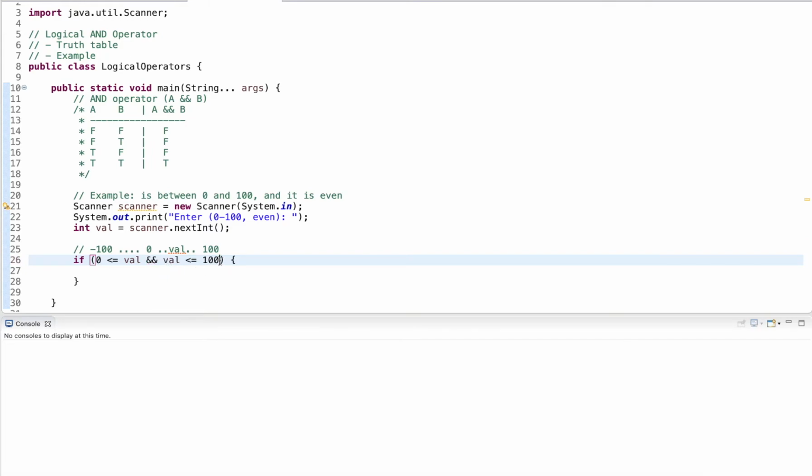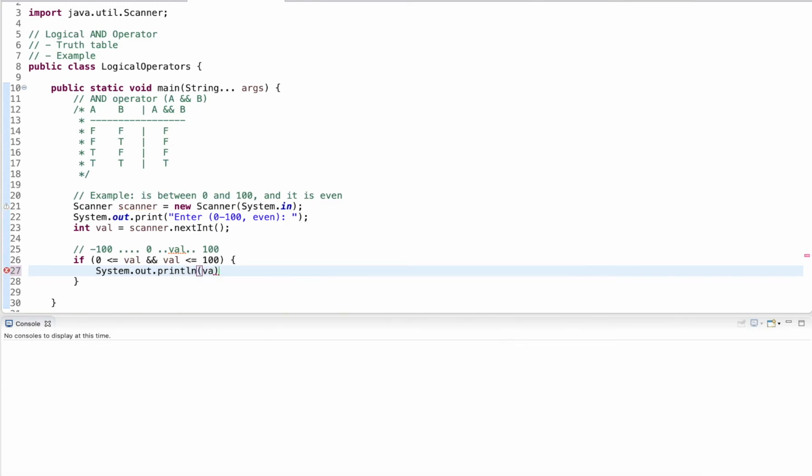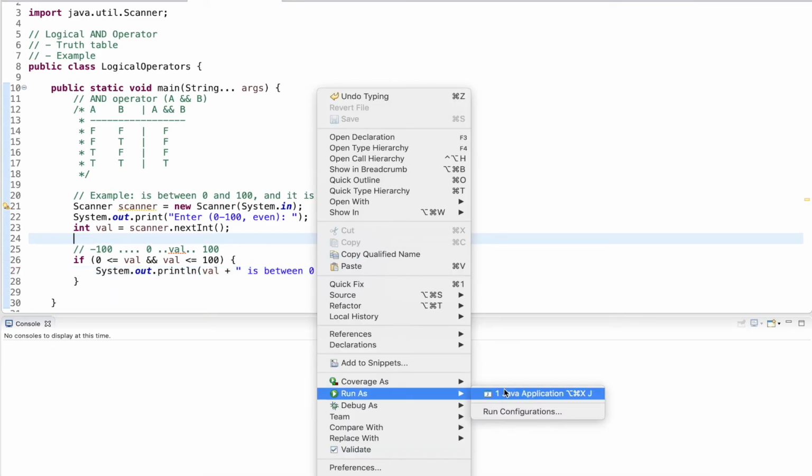Now I know that the overall condition, A on this side and B on this side, both have to be true, what we see up here, for the overall condition to be true. So when I write my statement here, I know that at this point the value is between 0 and 100. Let's run this program for a moment.